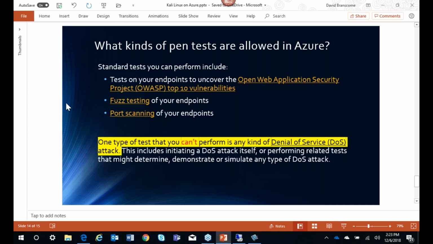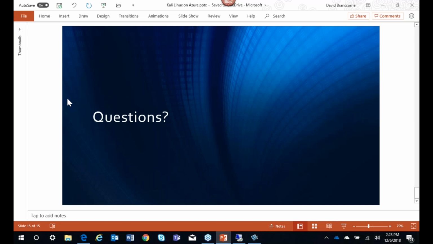What are the kinds of pen tests that we allow in Azure? The standard pen tests that you can perform are the ones that would uncover the OWASP vulnerabilities, fuzz testing, and port scanning. The one thing that you're not allowed to do is perform any kind of denial of service attack, because theoretically that has the potential to create a denial of service for other Azure tenants. So we don't allow that.